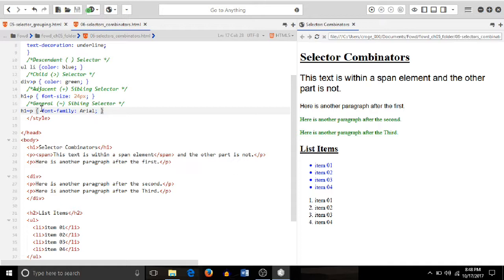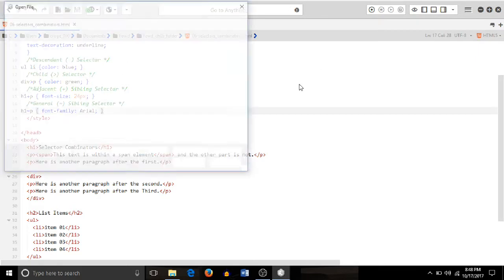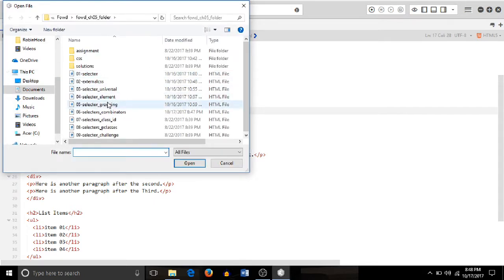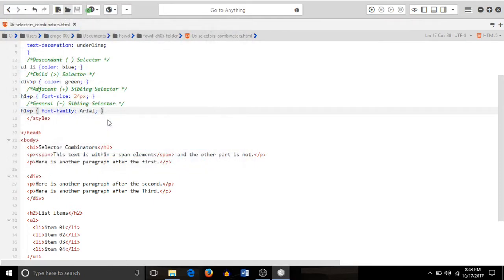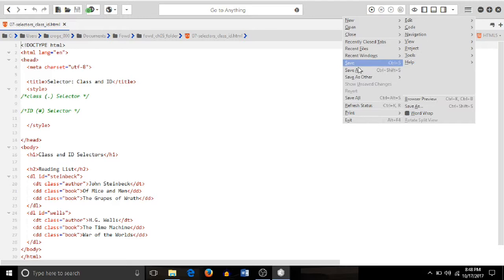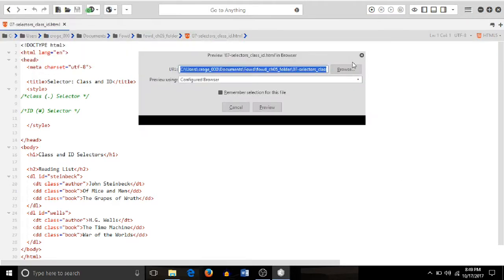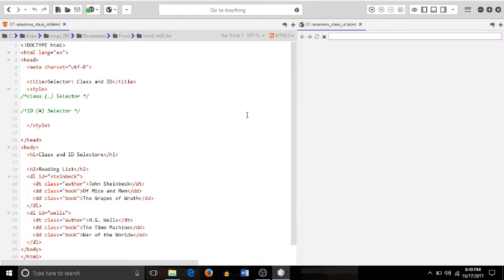So step 5.71. In 07 selectors class ID HTML document, so I've got to open that up. I'm going to exit out of this one, exit out of these 2 right here. First I'll open up this one. So 07 selectors class ID, and exit out of that. There we go. I'm going to set up my browser preview right away, that way we can look at it as I am saving it. Remember the selection.